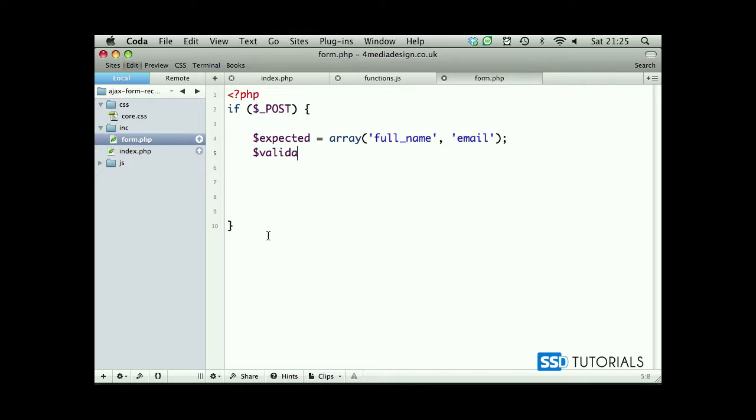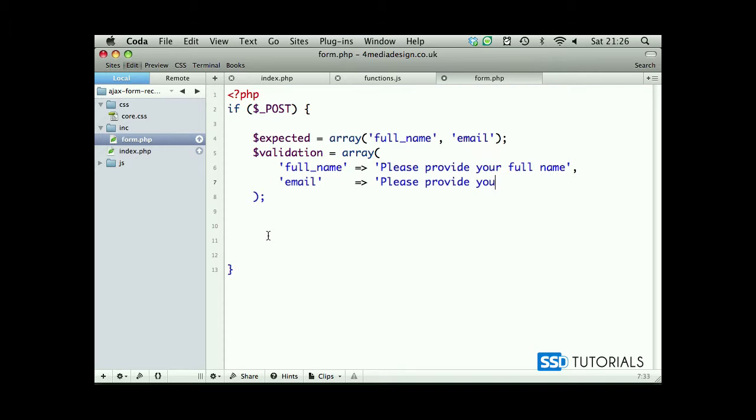Okay, then we create a validation array. Now this validation array will contain basically the warning messages for our fields. So full name index will have "please provide your full name", comma. Then we have email. This one will have "please provide your valid email address." And that's it for this one.